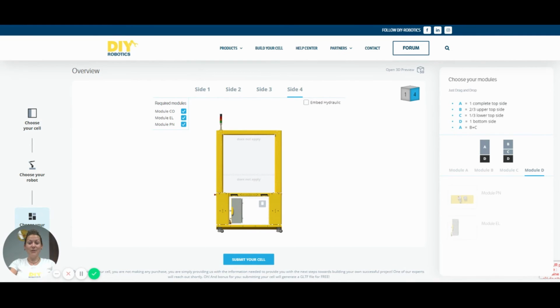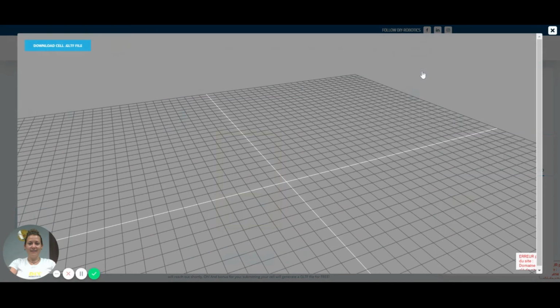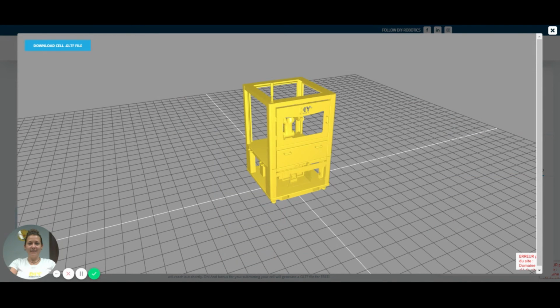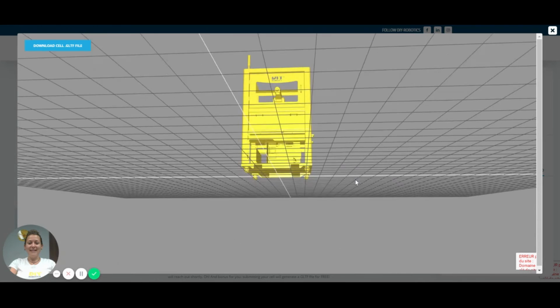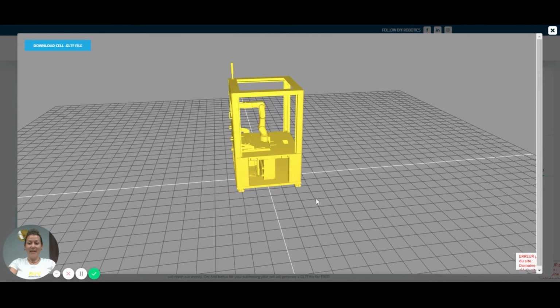If you'd like to take a look at your work in 3D, press the 3D icon on the top right. You may now see your robotic cell from all angles. If you'd like to download your 3D file, click on the top left button here.